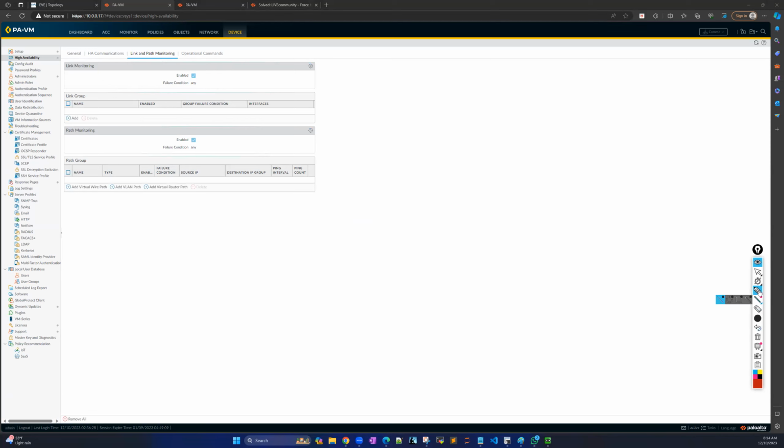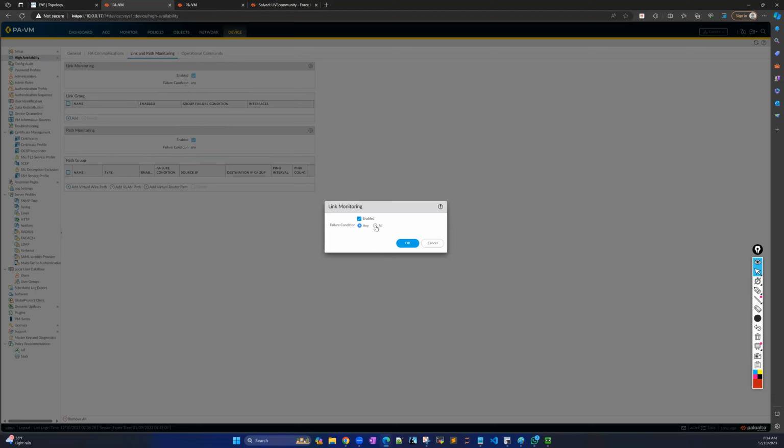We click on the gear icon. You see, this is any, this is all. What is the difference between any and all? To me, it means the same thing, but in their own way, all means all links. That is, if one of the links fails, it can trigger the failover. But when you say any, it can be CPU utilization, hardware failure, or DoS attack. So we leave it default.